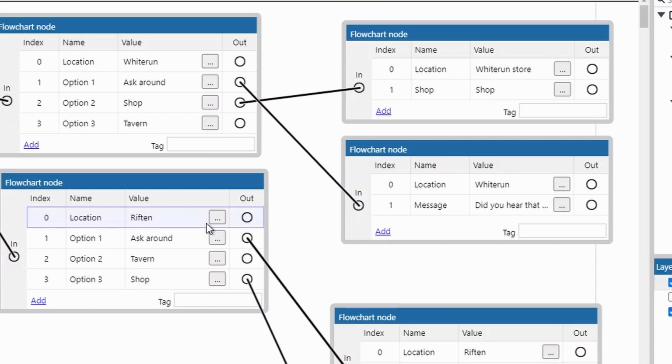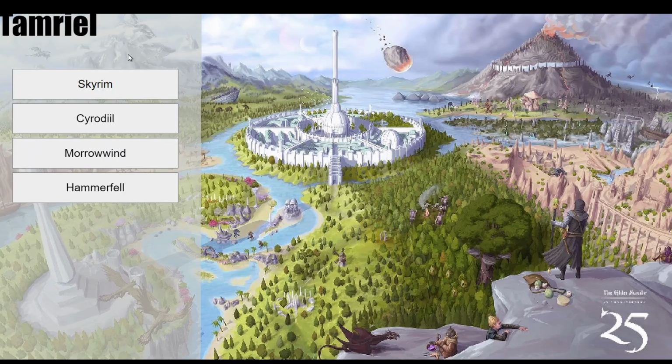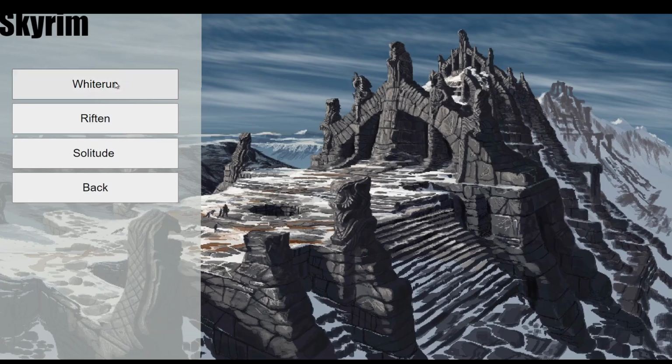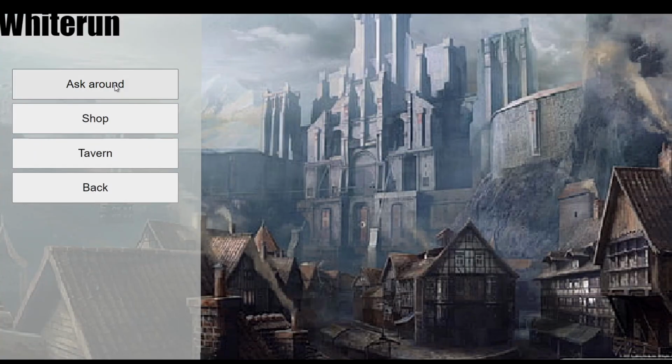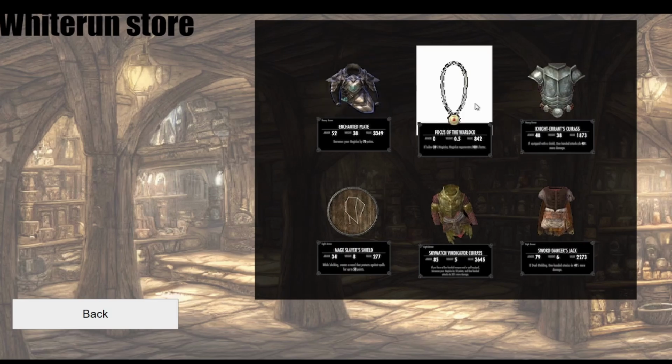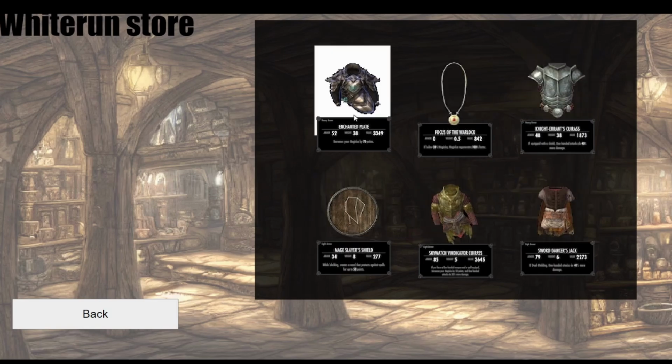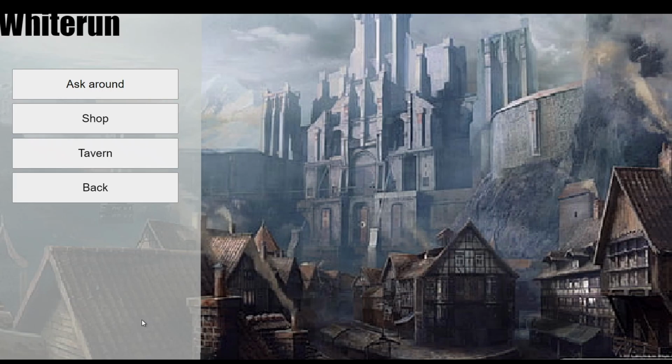So how does all this work in practice? So we start off with our location options, and we can click on Skyrim. We can go to Whiterun, and we can go to the shop. And then we've got these little boxes that appear when we hover over an item. We can also go back.